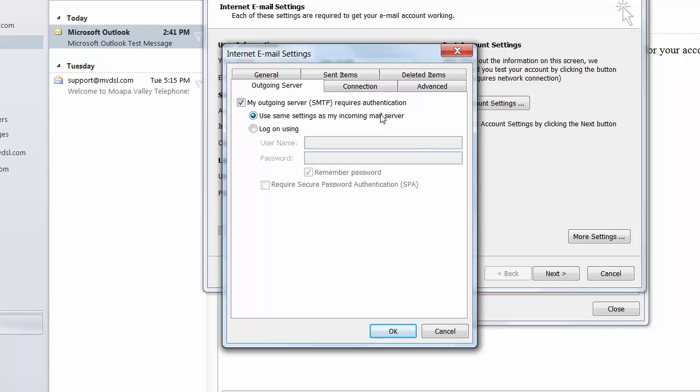So if this is a computer that's going to be outside of your home, you want to check that my outgoing server requires authentication, and then just check uses the same as your incoming mail server, and you're good.